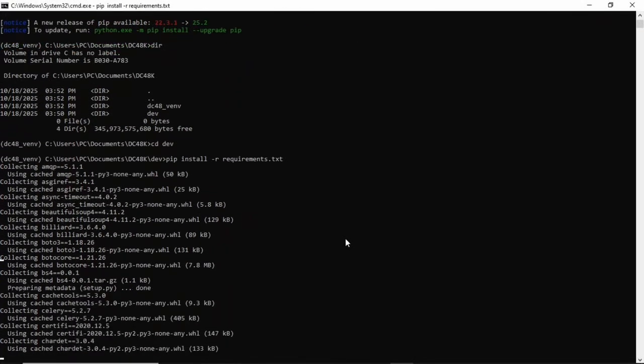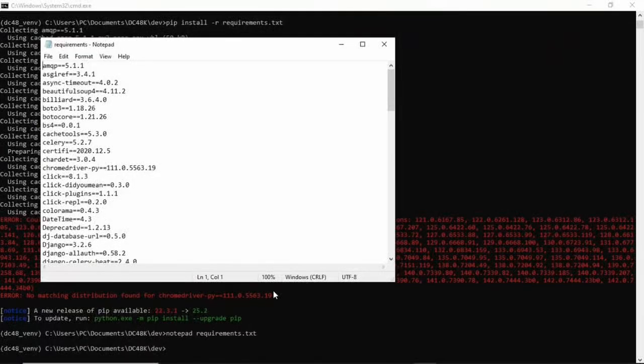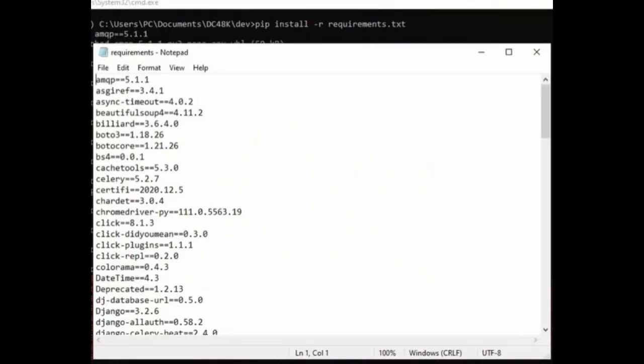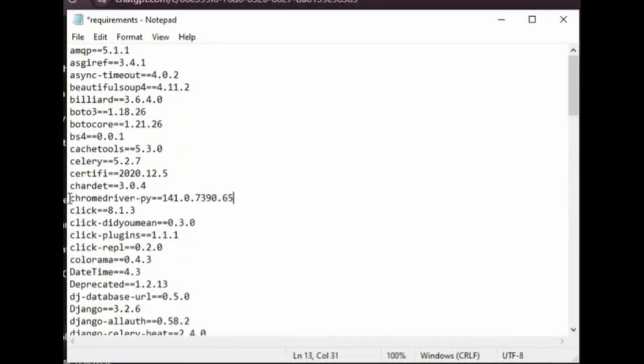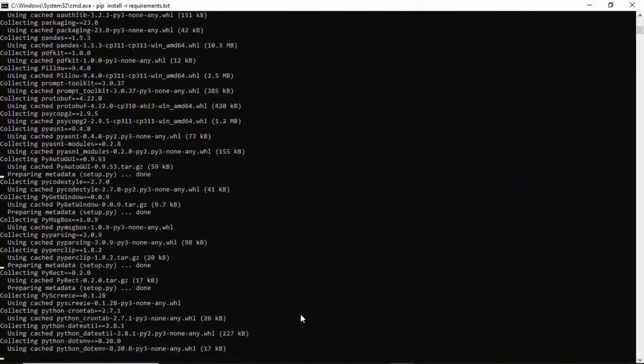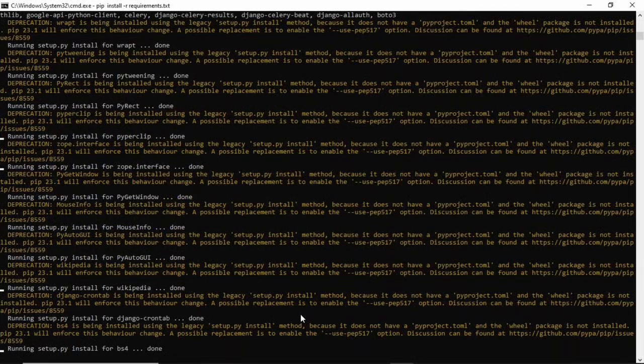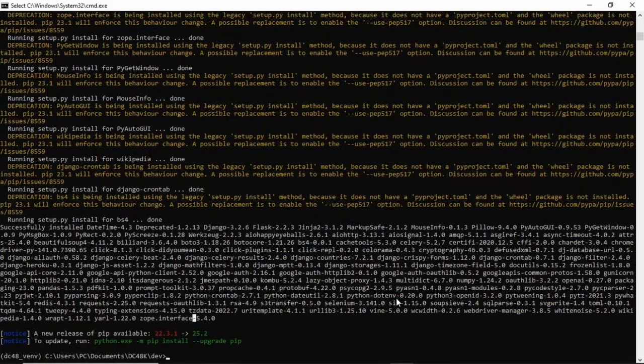Okay, we've hit a common snag. One package, chromedriver-py, has a version that's too old and it's no longer available. This is a practically normal part of development. To fix this, I will open the requirements.txt file with the notepad requirements.txt command, find that problematic line, and either update the version to a newer available one, or maybe comment it out because I currently don't need it for the task I have today. Great, this time the installation completes successfully, and all the necessary packages are now installed in our virtual environment.